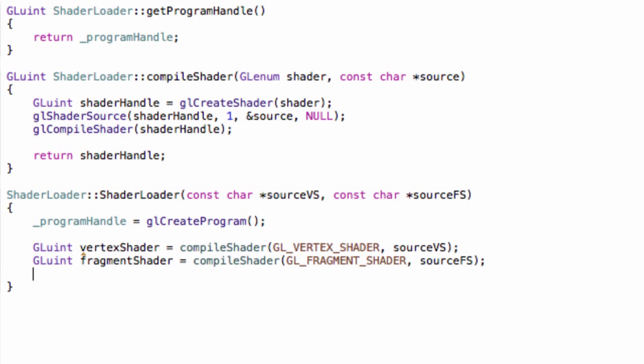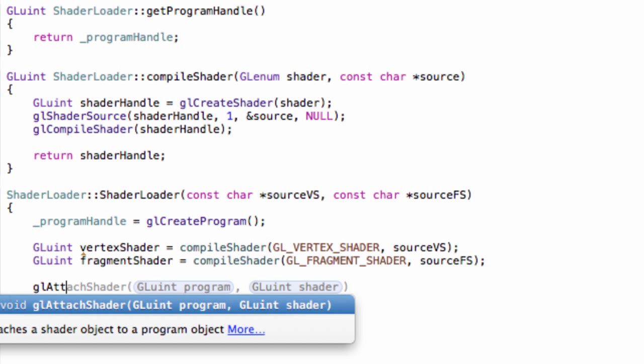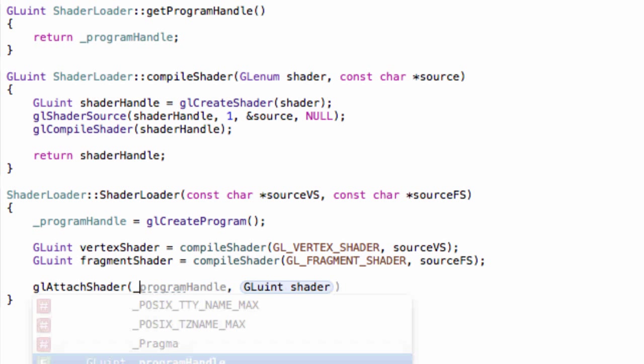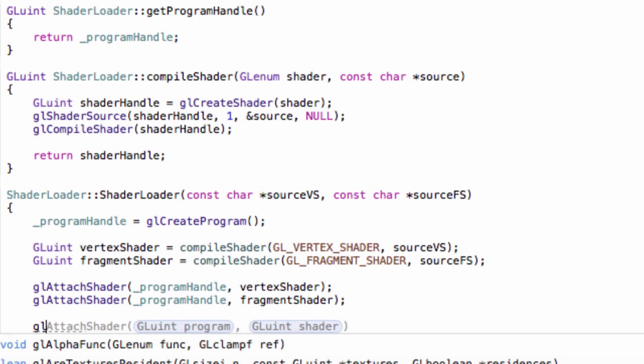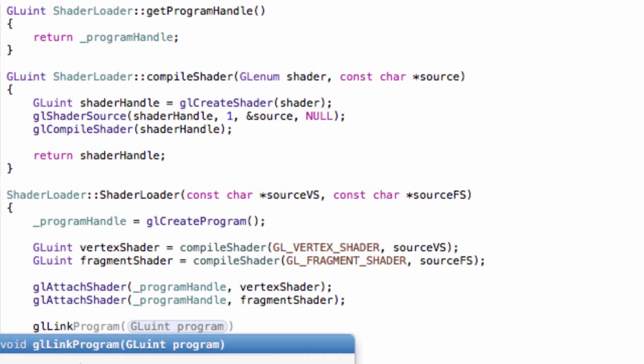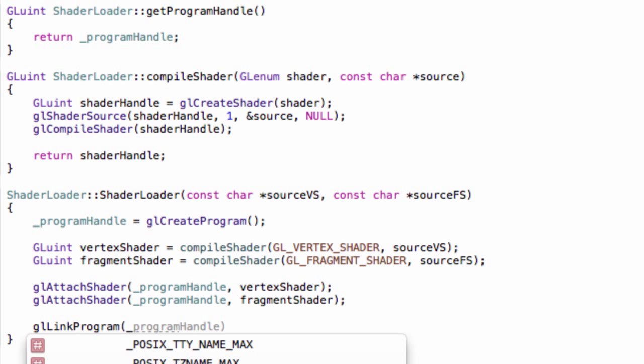Then we have to attach the shaders. So we simply call glAttachShader with the program to which we attach them, so our program handle and the handle of our shader. We have to do this twice, once for every individual shader, so again program handle and fragment shader. Now we have all of the elements that we need, so we can link it. Simply do glLinkProgram with the program handle, and voila, our shader is done.